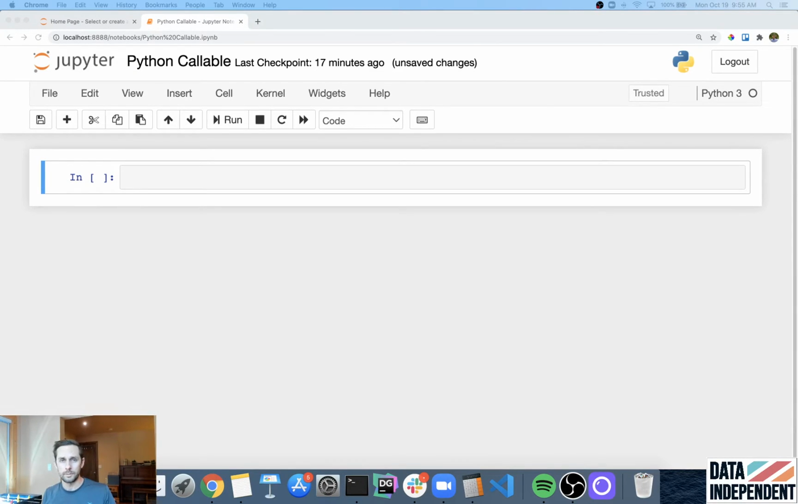Python callable. Now, callable is a word to reference something that is callable. So what that means is that you're able to call it. And this is generally held within a method, within a class, or a function in general. So let's take a look at what this looks like.